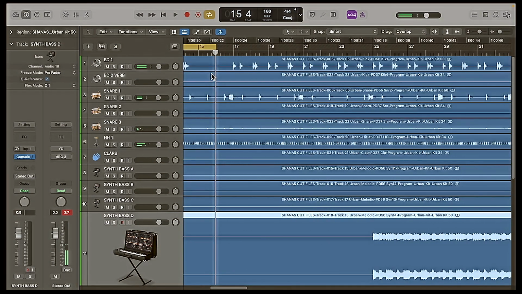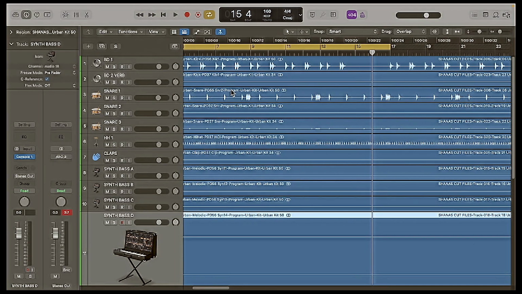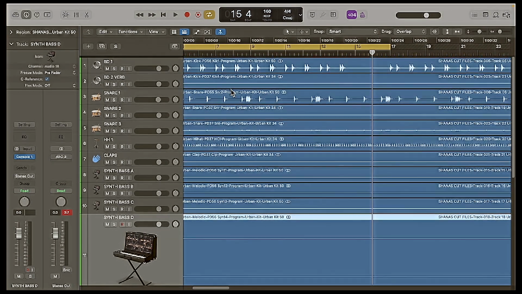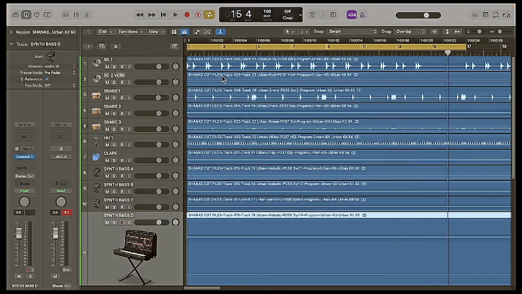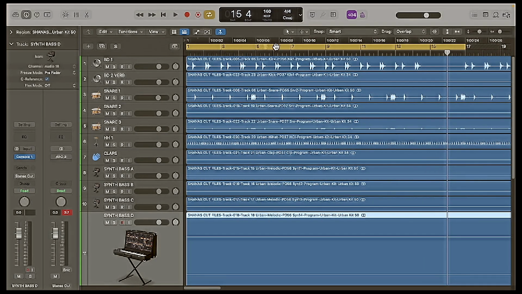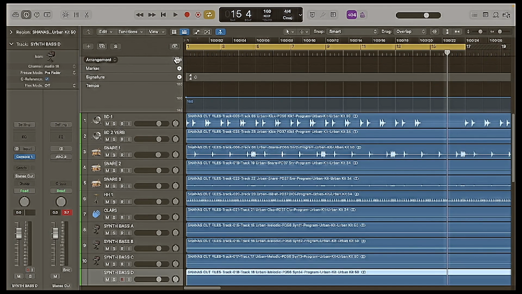Okay. Now, when I made this on the MPC, I had different sections, and these sections are called sequences. But now that everything is inside of the DAW, you now have sections of the song. And so you can use this within Logic.